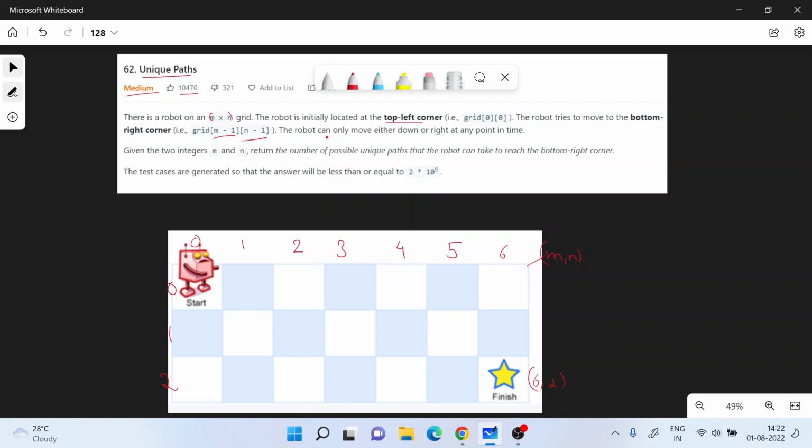Now, the robot can only move, this is the very important line, the robot can only move either down or right at any point in time. So if a robot is standing on this cell, then it can move in the right direction or in the downwards direction. It cannot move in the upwards or left direction. That is the main thing.